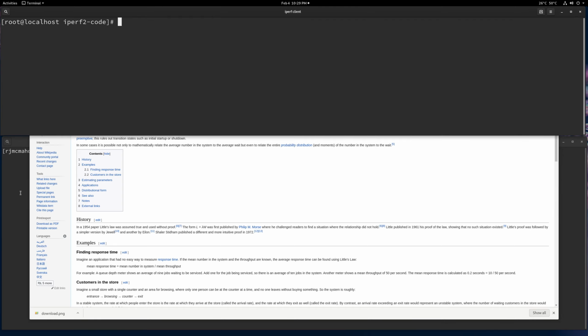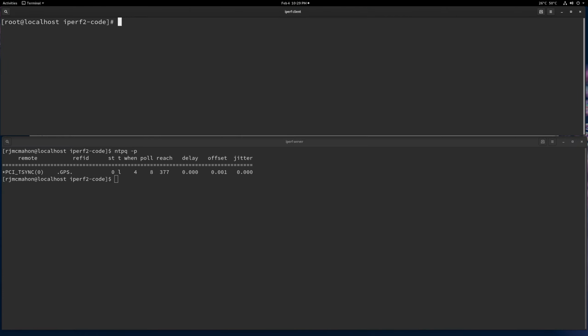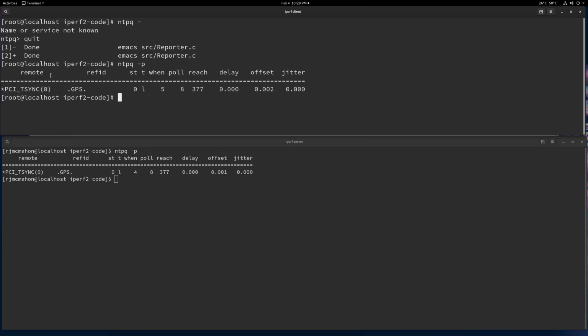Like we said, to start, you're going to need to make sure your clocks are synchronized. There are different ways to do that, and let's just double check, make sure these clocks are synchronized. They're synchronized to a GPS clock, so these clocks should be pretty well synchronized. So let's start the iPerf server.